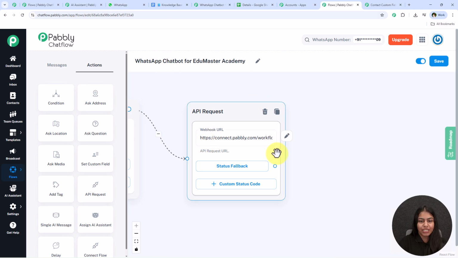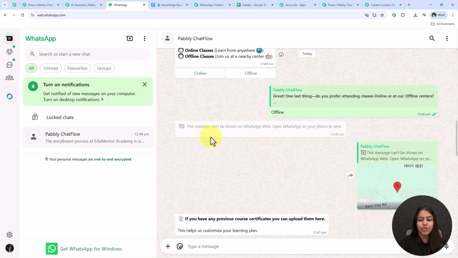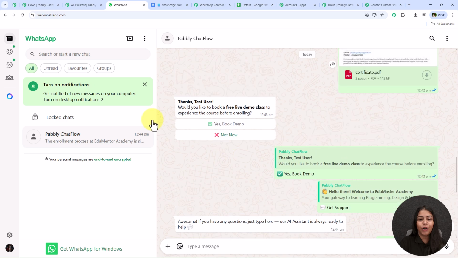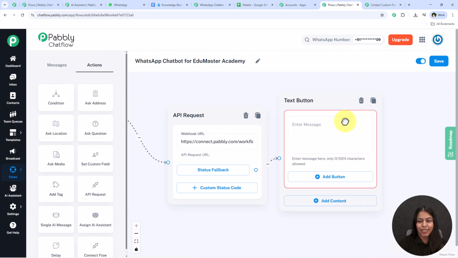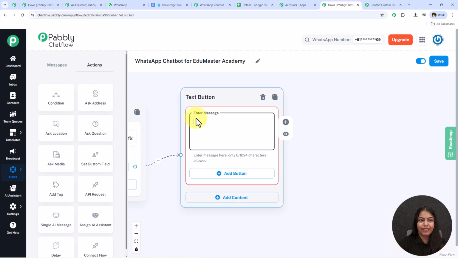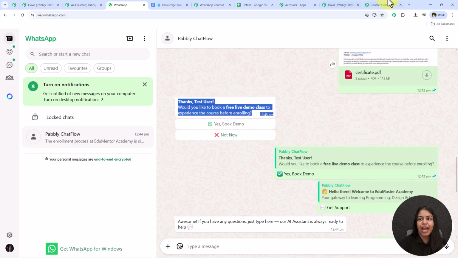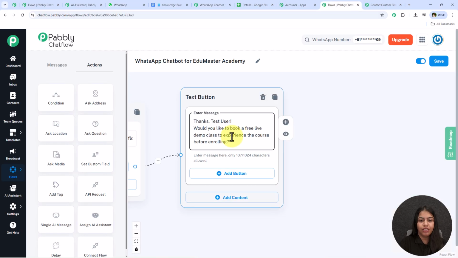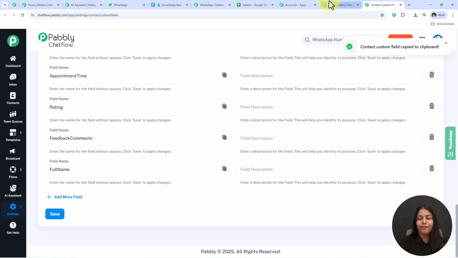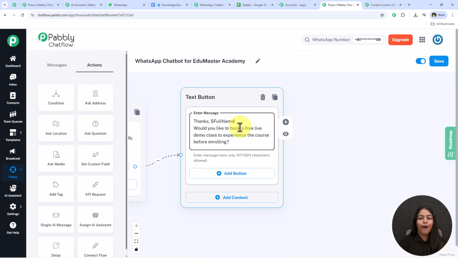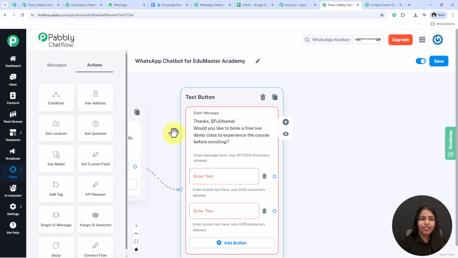And now I'm just going to move on further and ask them for the demo session. So I'm just going to drag and drop the connection right over here and select the content type as text plus button, and now I'm going to enter the message asking them for their demo session. So yes, once again, instead of this test user, I'm just going to add the field name. I'm going to go to this contact custom field, copy this full name field name, and paste it.